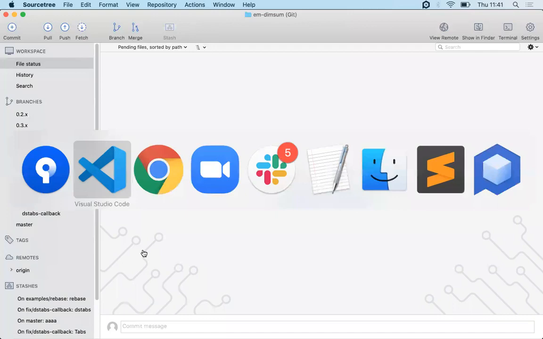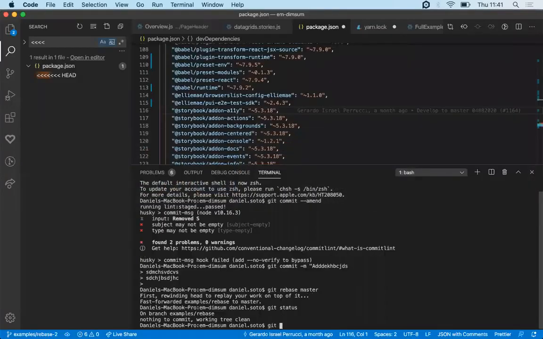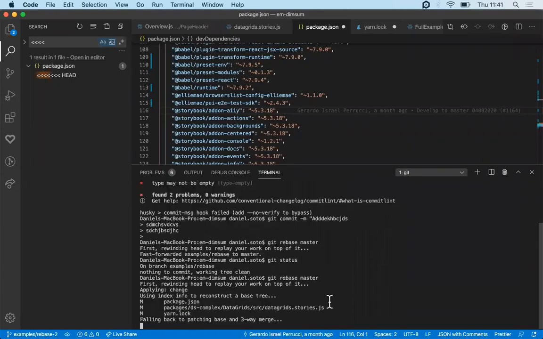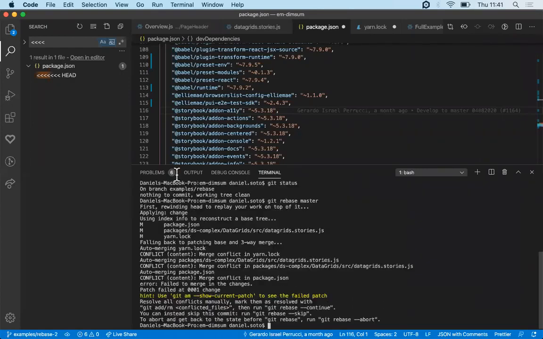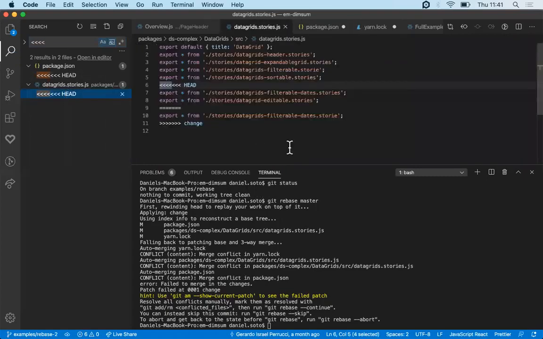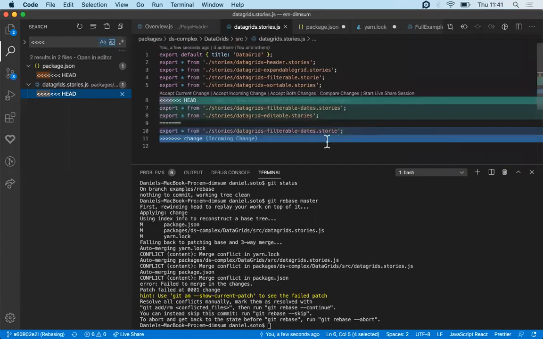I did the commit. Okay, it worked. So now I got conflicts, as you can see. Here I get the conflicts in the file that I just showed you, that I modified. And let's wait for it to load. Okay. So these are the current changes, and these are the incoming changes. So here you can compare.